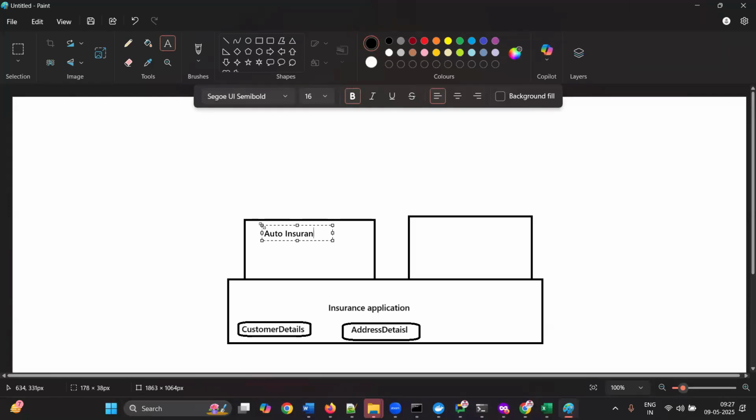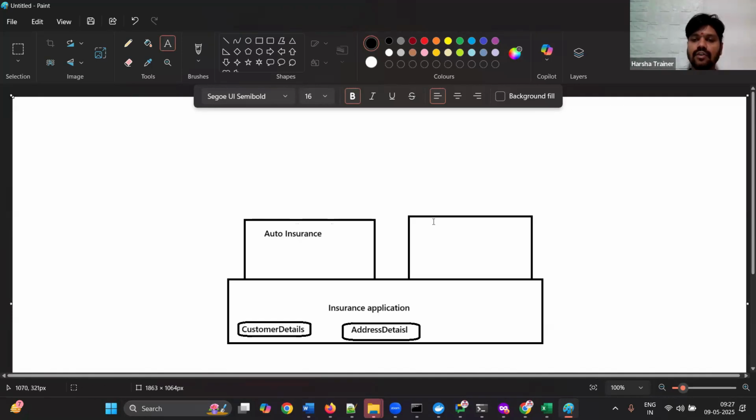And the second one we take as home insurance. Home means property, you can insure a property. Otherwise life insurance, or health insurance is also okay. These are the different types of insurance.